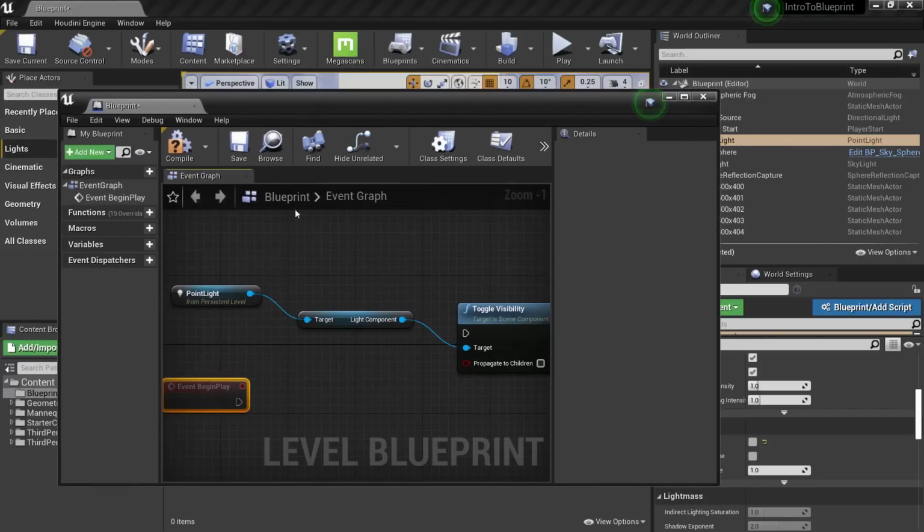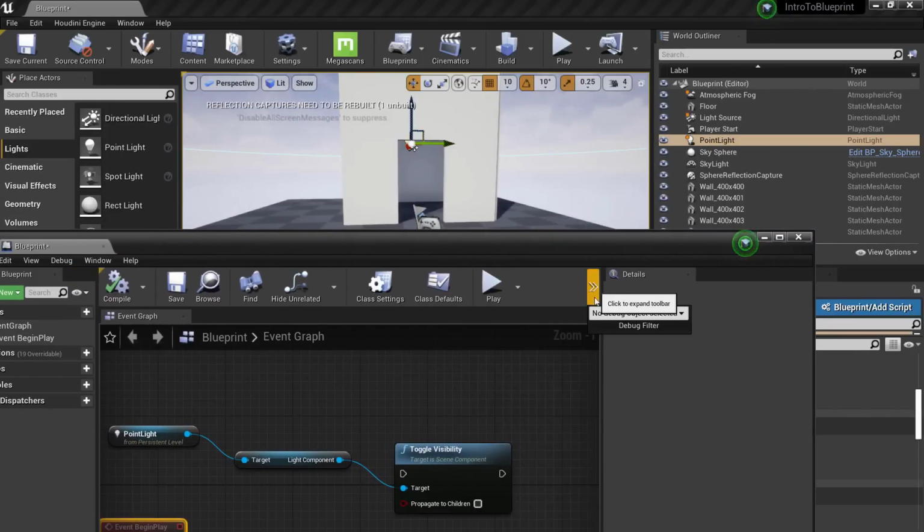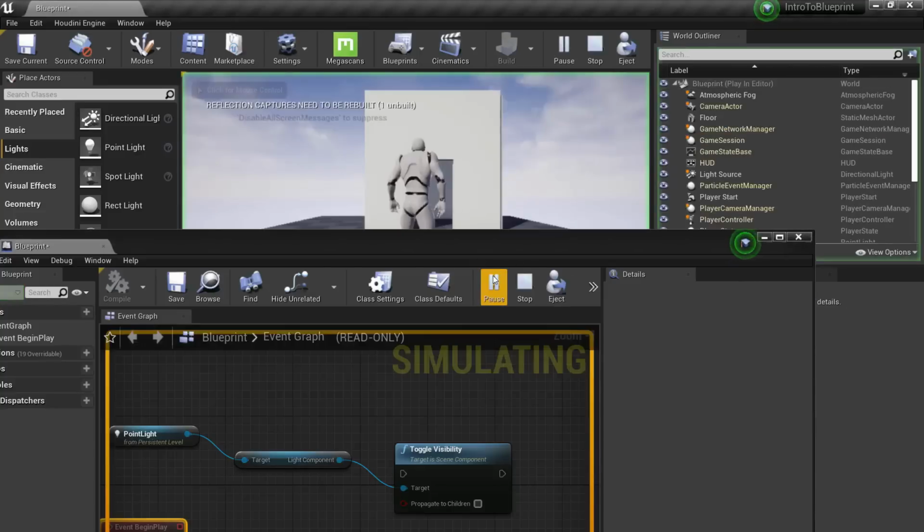Now, to test it out, we need to compile it. What does compile mean? It will check if there is any error in the blueprint, whether you have connected any wrong nodes or not. If everything is okay, it will give a tick mark. Let's compile it. It's working perfectly. You can also debug your blueprint. Now let's click on play.